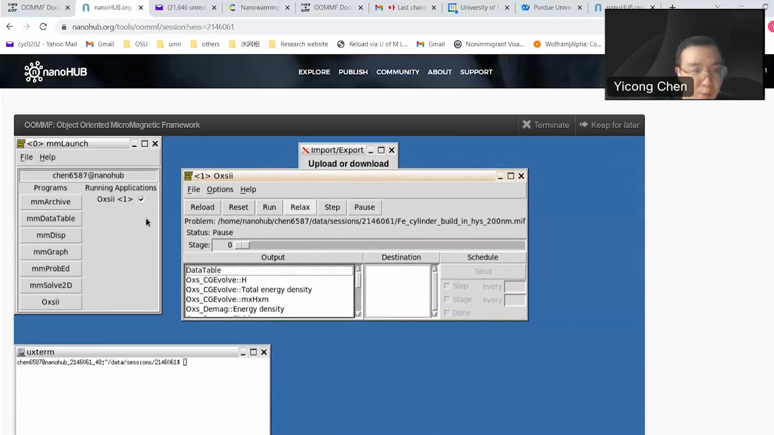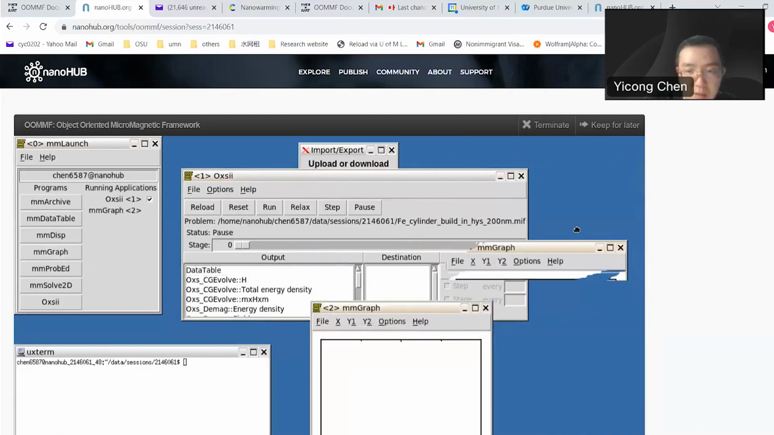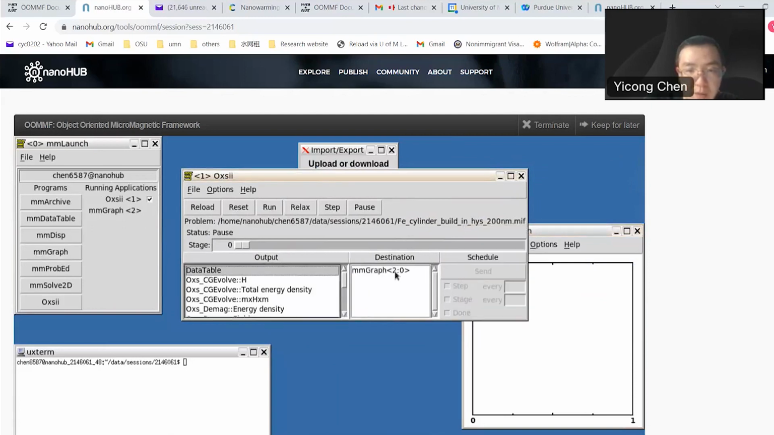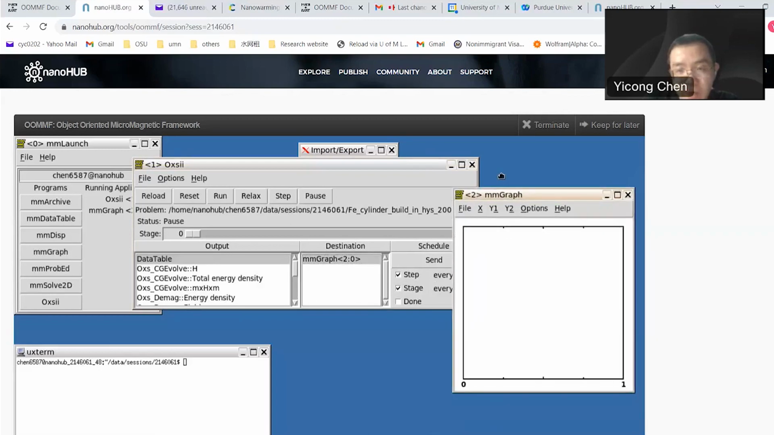To actually run the simulation, we will first hit the MNW graph function and set the data table to it. And you'll notice here is step and stage. The step means one simple iteration, and the stage means the smallest change between the external field. For example, if the step of the external field is 1 millitesla, then this stage represents 1 millitesla. And every means how frequently you want this data to be recorded onto this MNW graph function.